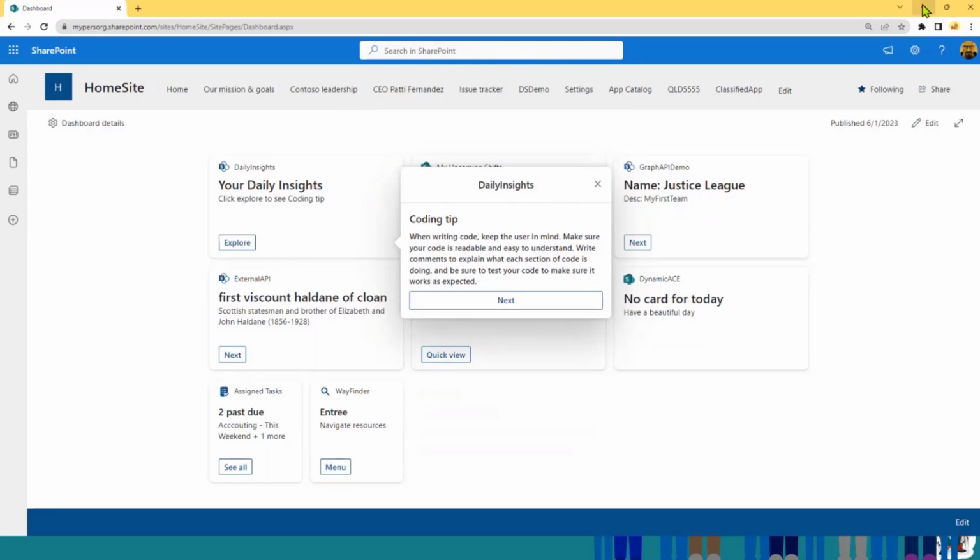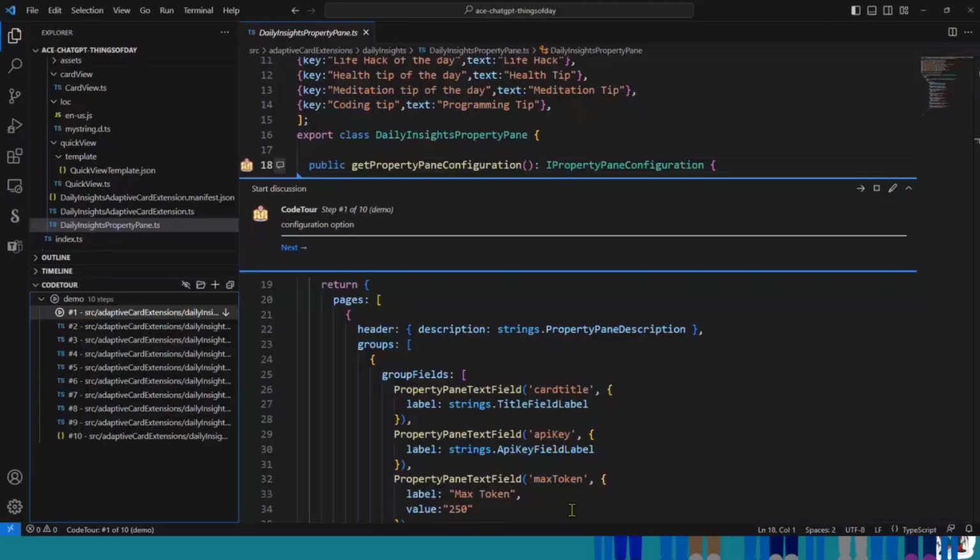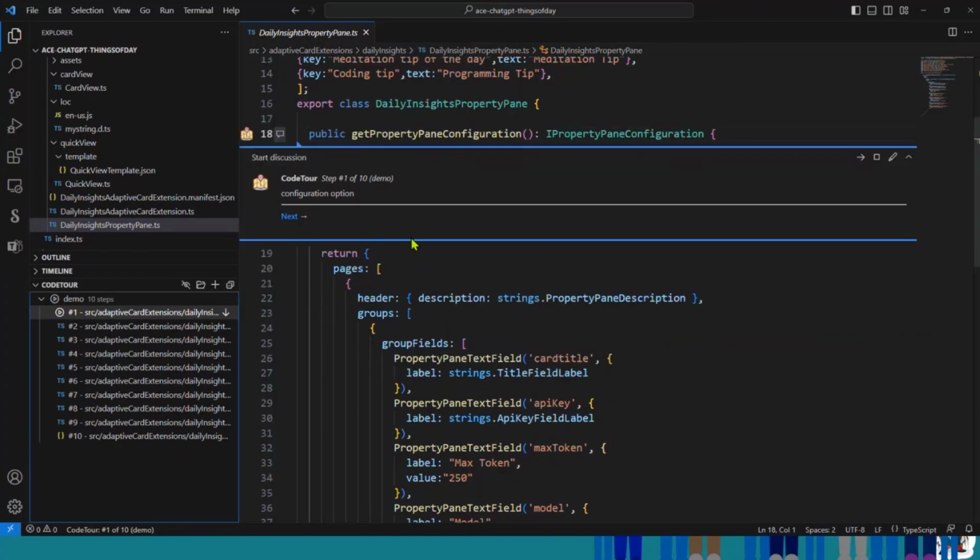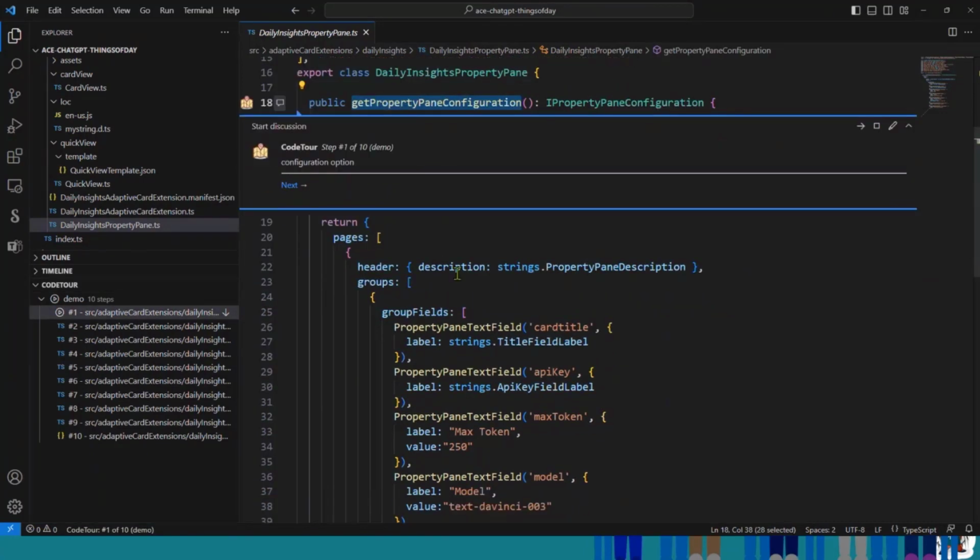Okay, so now let me go to the code for a code walkthrough. It is a typical adaptive card extension. We have one card view and one quick view. Other than that, whatever we are doing, we are just dynamically replacing the content within the card view. First, let's start with the property pane configuration.